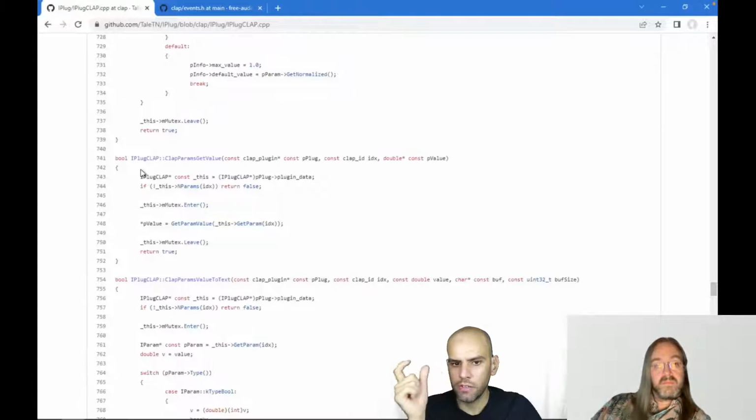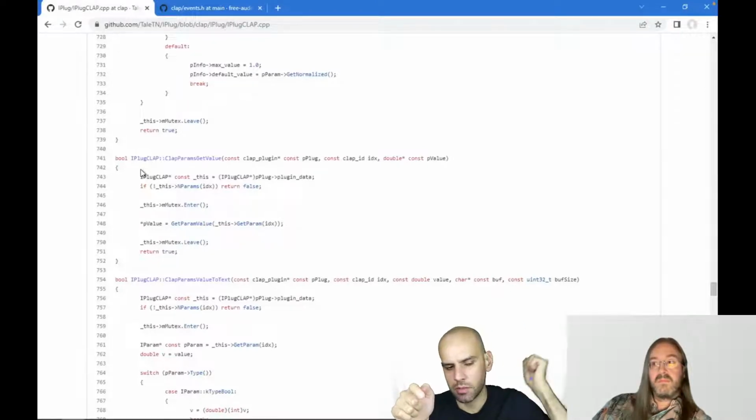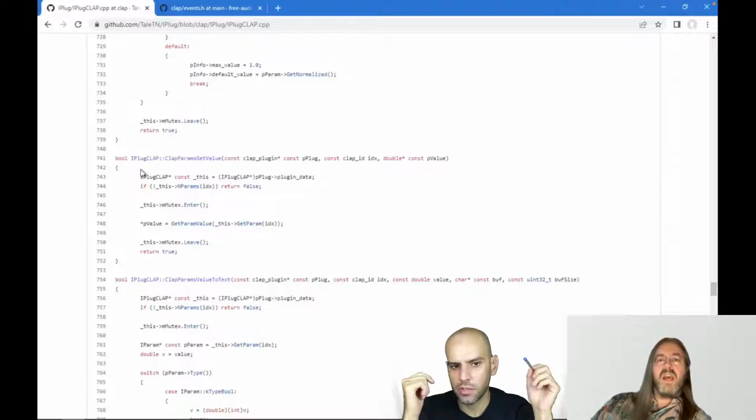Okay. So if the GUI is changing a parameter value at a given point, when the audio thread is trying to get that parameter value, the audio thread could be locked. Or are you saying that the get params value is not going to happen in the audio thread? It's going to happen elsewhere?